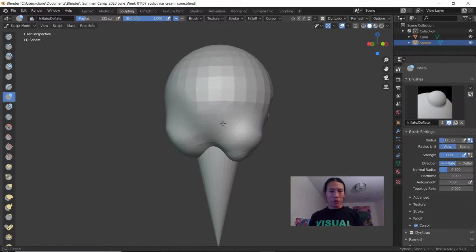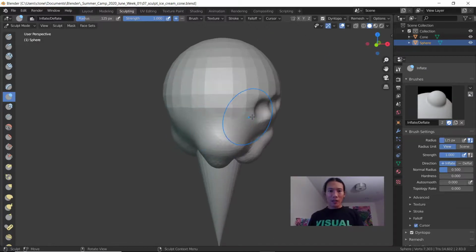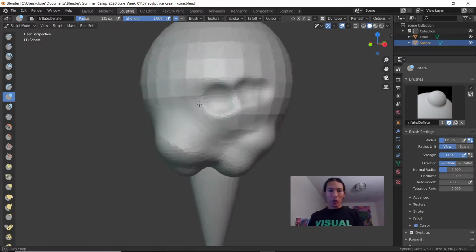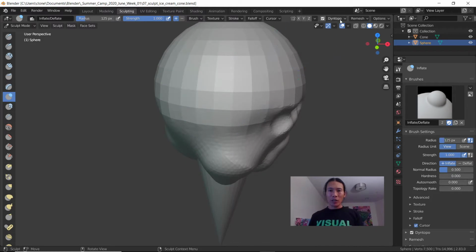And because I have dynamic topology checked, any kind of brush stroke that I make on this model is adding more geometry with a high level of detail since I lowered that number to 6.